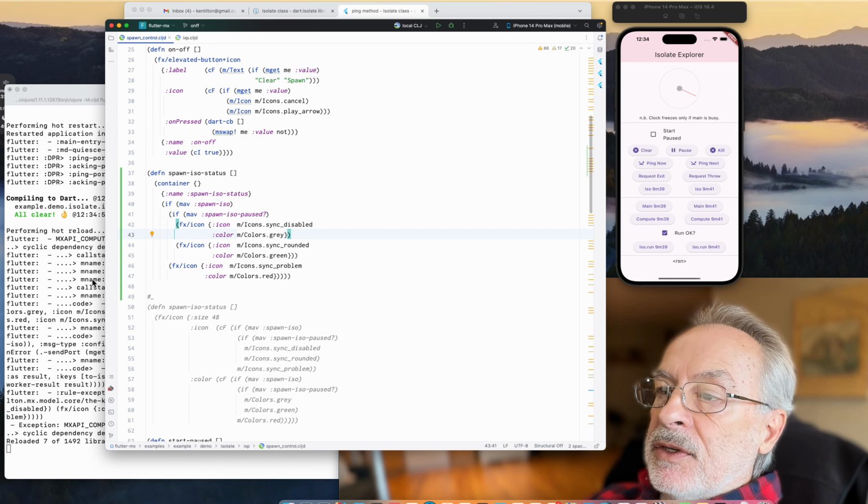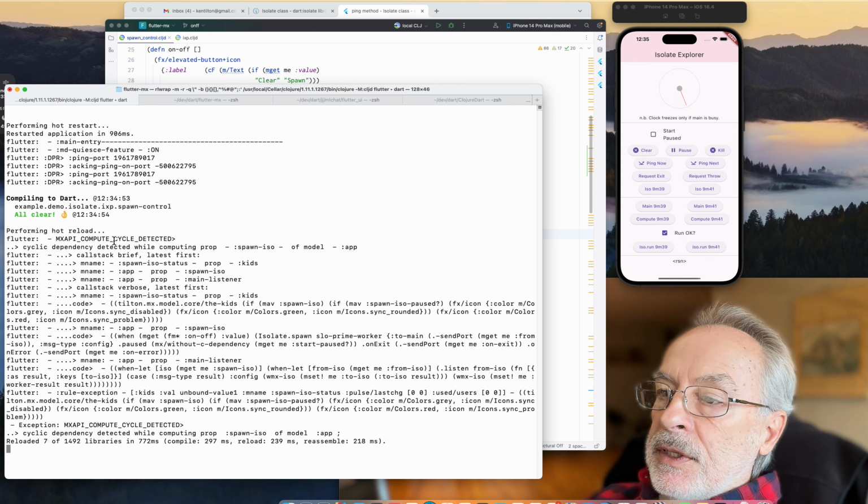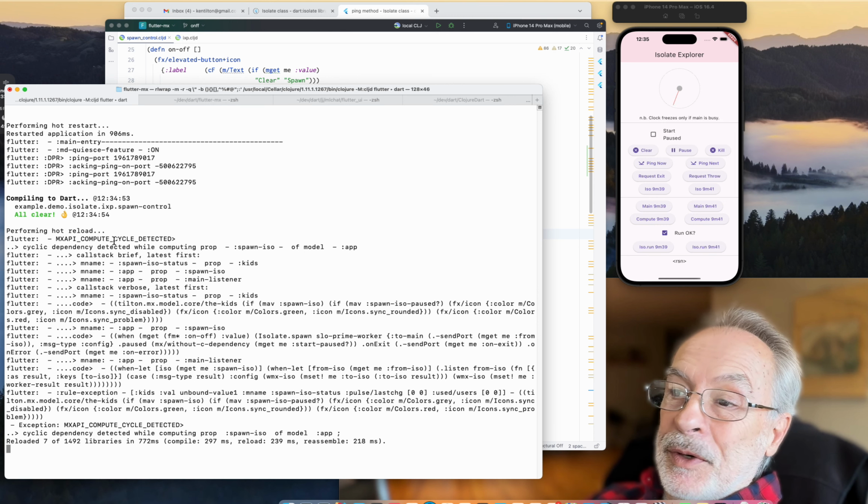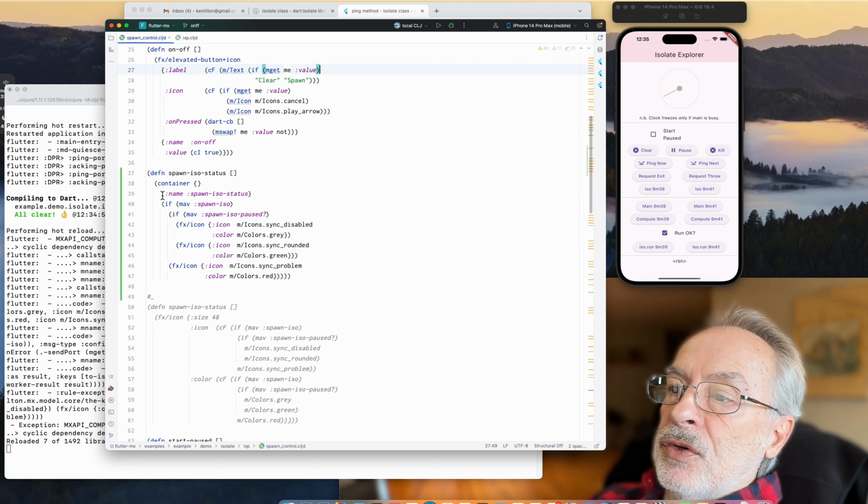And bam, as advertised, we hit our speed bump. And our speed bump is a compute cycle detected. And believe me, the only time I ever get a compute cycle is when I do something like this, when I have conditional children.